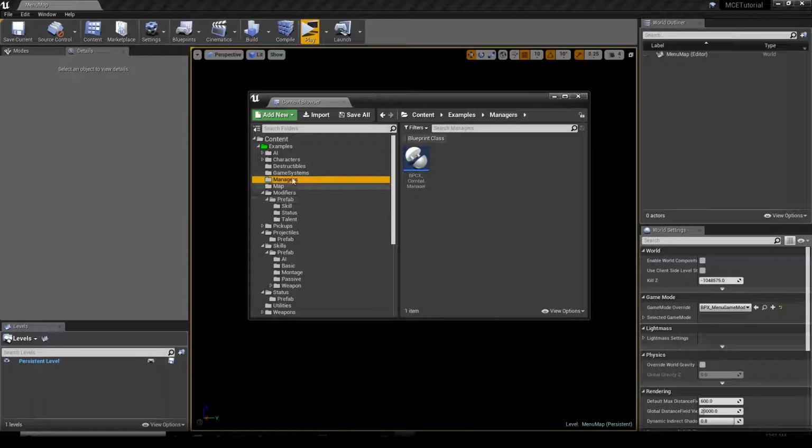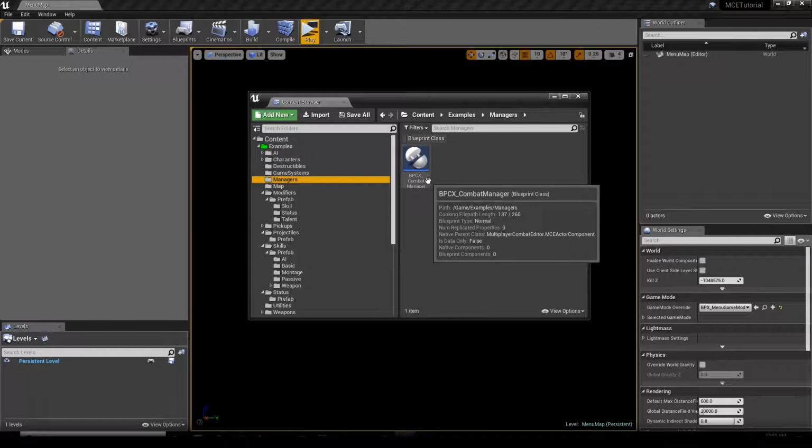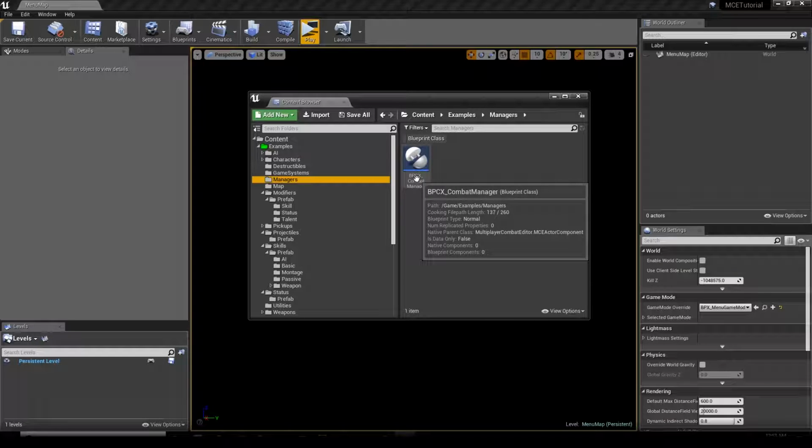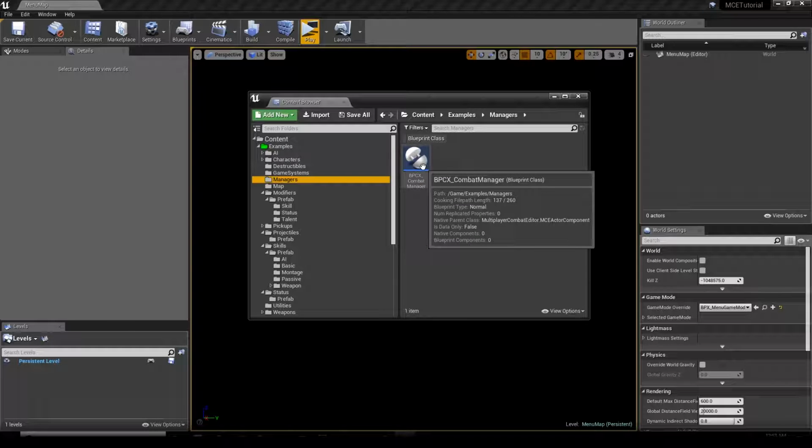And the managers folder is where I created a child class of the combat manager, which allows me to customize what happens when a unit gets damaged. For instance, I added a burn effect to the fire damage type while doing so. So creating this allowed me to make enemies burn when I hit them with fire damage.